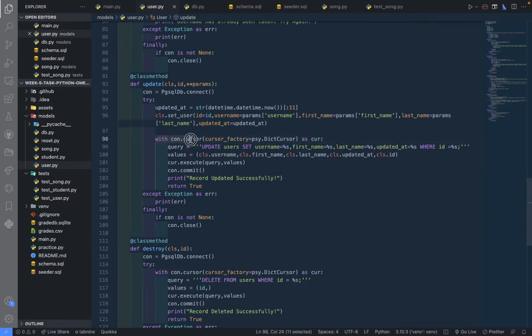Then we'll use context manager to create the cursor from the collection con.cursor, and now we'll run our query. Our query says update the users table and set the username, and this is the first variable we're creating here, first name with the second, last name with the third, updated at with the fourth, where ID with the fifth variable. So let's take note of that. And now we have values.